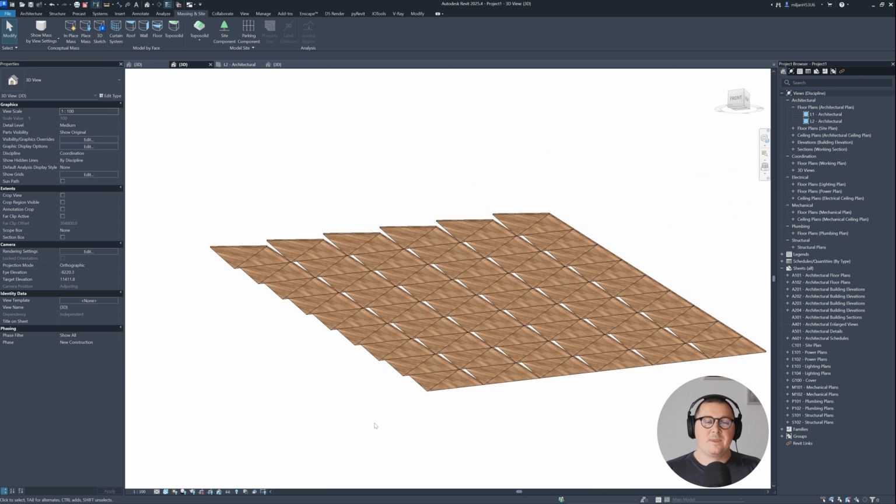I really hope that you're going to find this lesson useful, and if you would like to level up your modeling skills in Revit, just watch this tutorial.